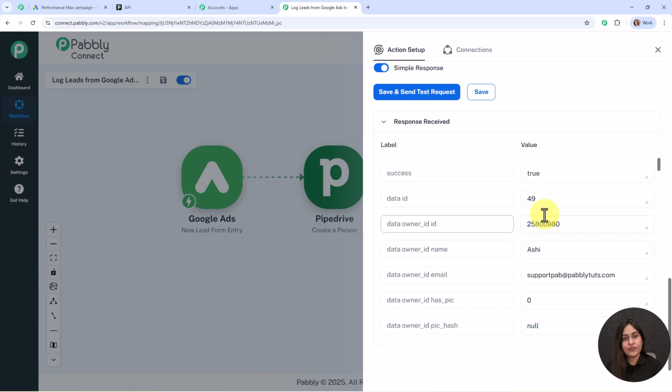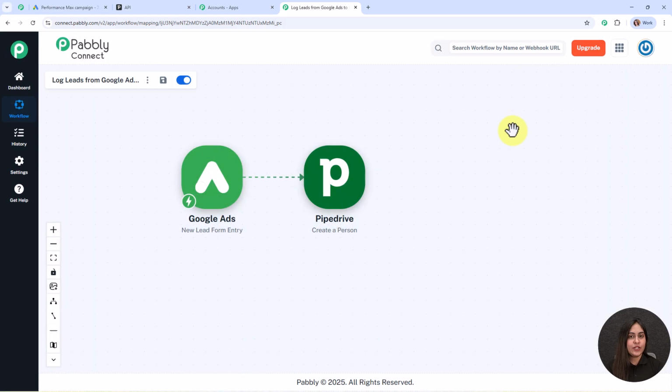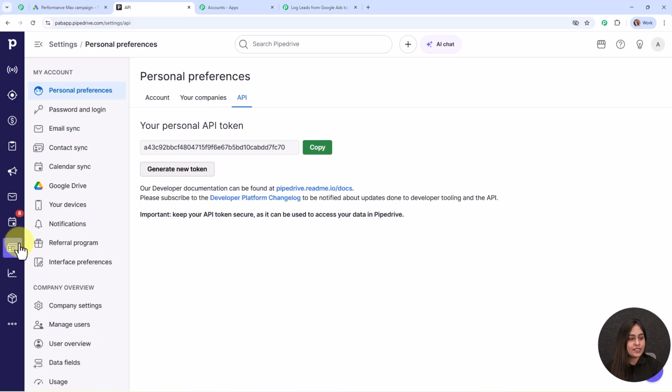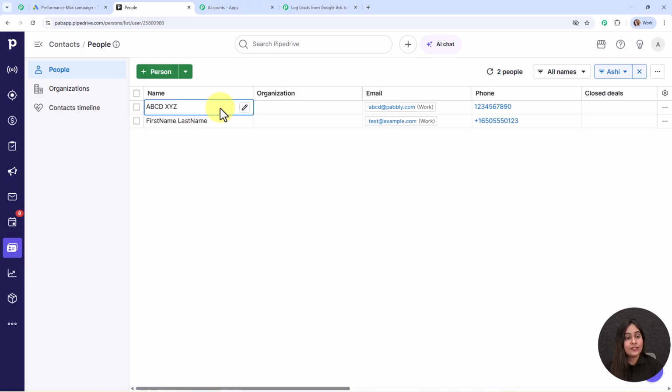And here you can see we have received a successful response. That means we have successfully created a new person in our Pipedrive account. So let's go and check it. Here I'm going to move to the contacts, and here you can see we have successfully created a new contact with the name, first name, last name, email address and the phone number.